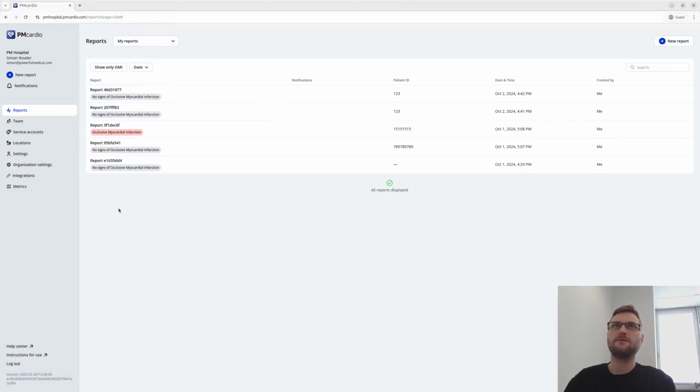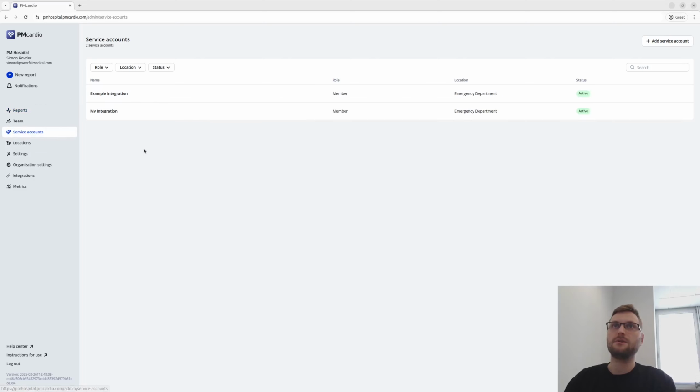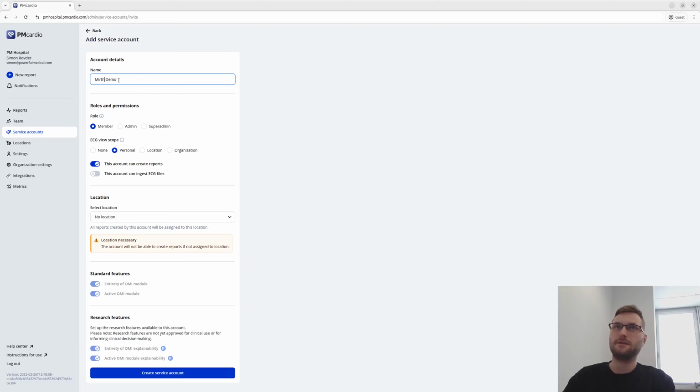First, we're going to head over to the PMcardio for Organizations platform, and we're going to head over to the Service Accounts tab. We're going to need a service account in order to grant the integration engine access into the platform. So I'm going to quickly add a service account. I'm going to call it Mirth Demo or Mirth Integration Demo. I give it very small permissions. It needs very little permissions.